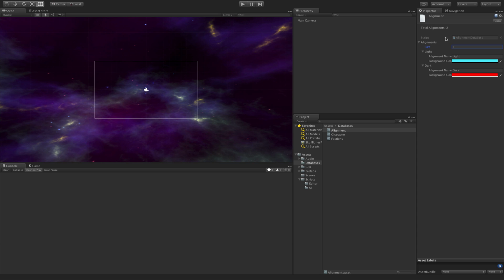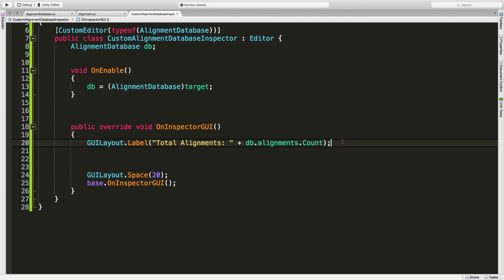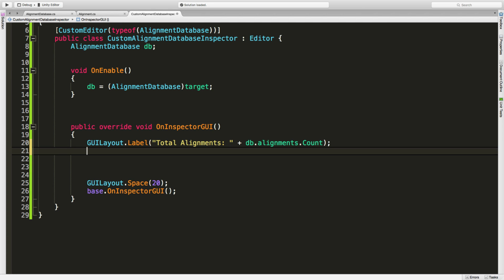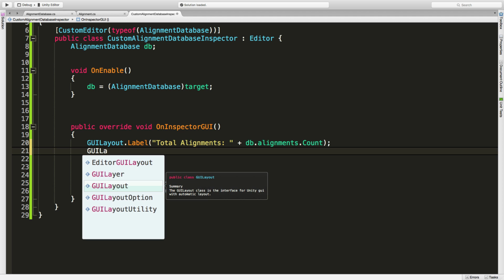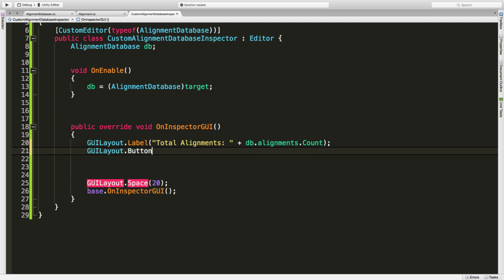Let's go ahead and add a button here as well to allow us to add something. We can do that. So I'm going to come down to the next line. And I always like to do the button code first before I put the if statement in. I'm not sure why, I just do. So I'm just going to use a layout button. And inside of here, I'm just going to say add alignment.